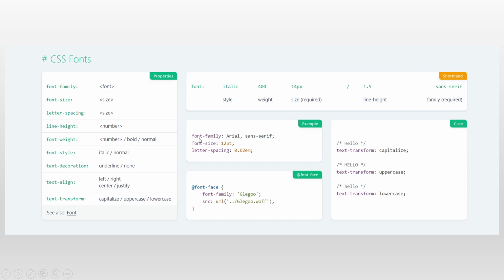Next, this is the example. As you can see, for font family we are writing Arial, sans serif. Next, font size 12 pt. Here we can also write pixels, like here we have written 14 pixels. Next, letter spacing 0.02 em. I will be explaining these things later, like responsiveness. There is a concept called responsive designing, which I will explain later on. So this is all about fonts.